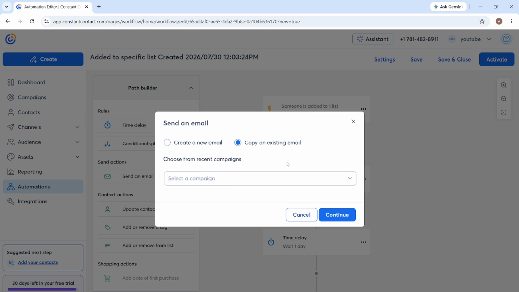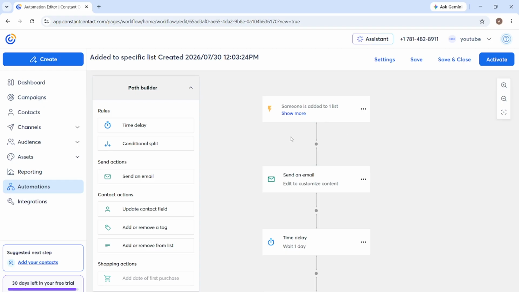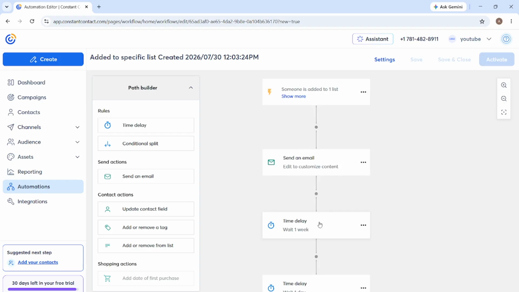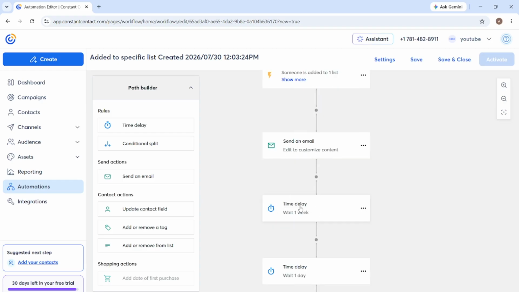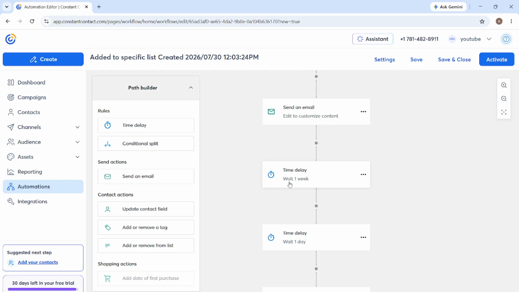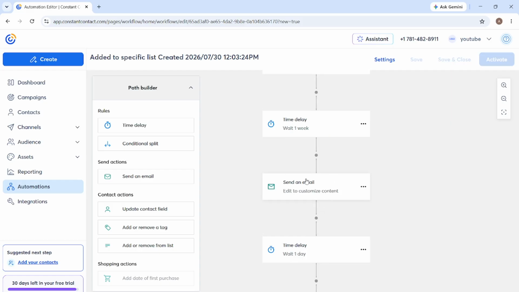Then, drag a time delay step onto the automation path. This step creates spacing between messages, which helps prevent your contacts from receiving everything at once. The delay also gives time for engagement, like opening or clicking, before the next email arrives. After placing the time delay, you will drag another Send an Email step onto the path. This second email should continue the flow, such as offering more detail, providing a follow-up, or directing people to a next step.